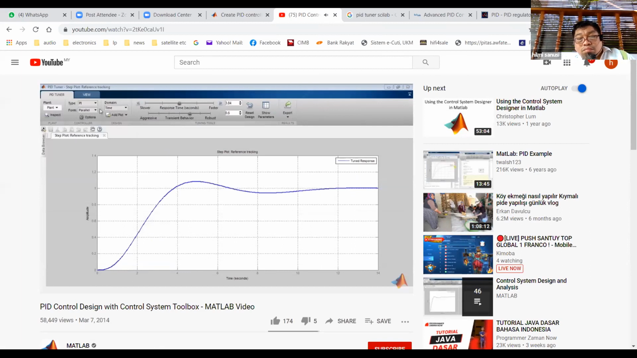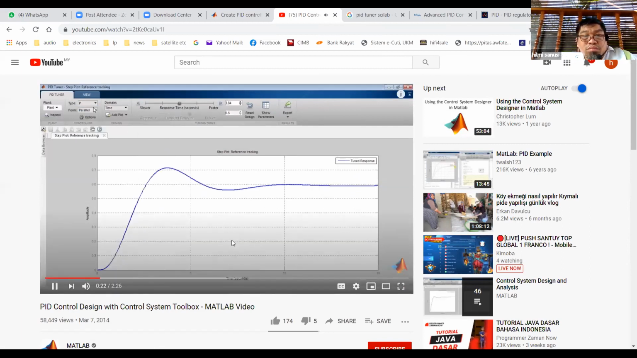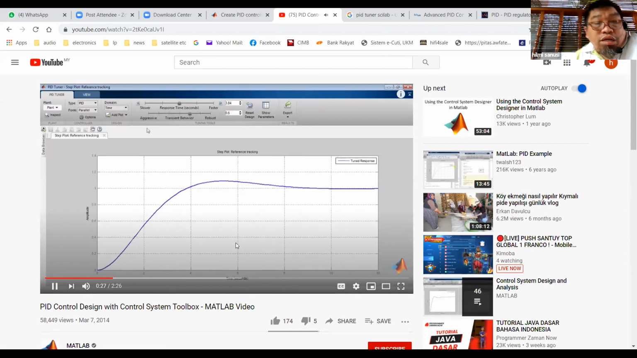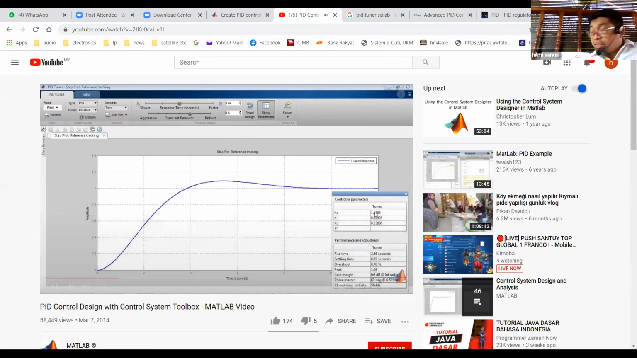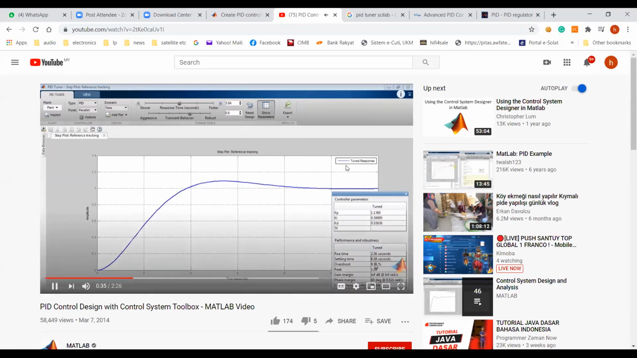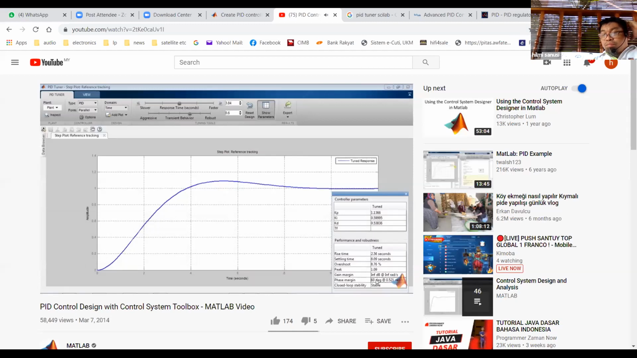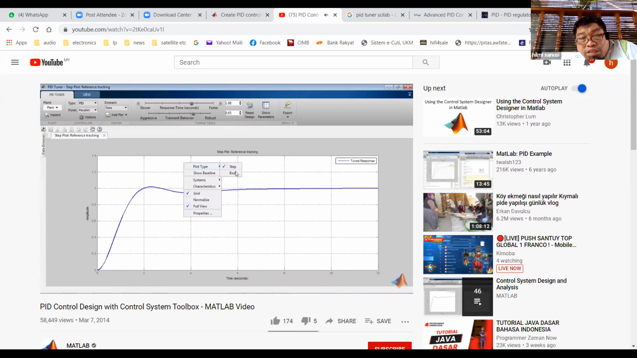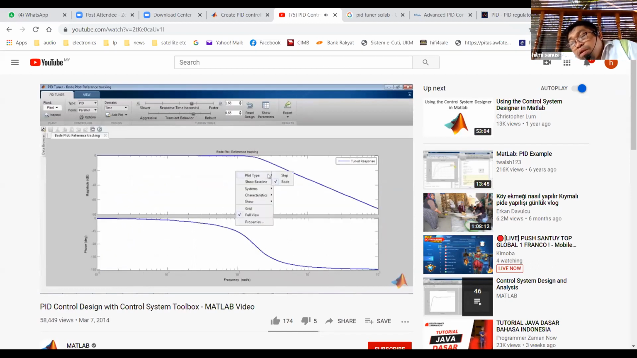Balance of performance and robustness. You can quickly try different controller types, such as proportional only, proportional integral, and PID. So yang dia pakai PID tuner. Ni dia tengok atas ni kan PID tuner. Such as rise time, settling time, overshoot, gain margin, and phase margin. You can use interactive sliders to adjust system performance. You can adjust the response time to the first slider and the phase margin to the second one.